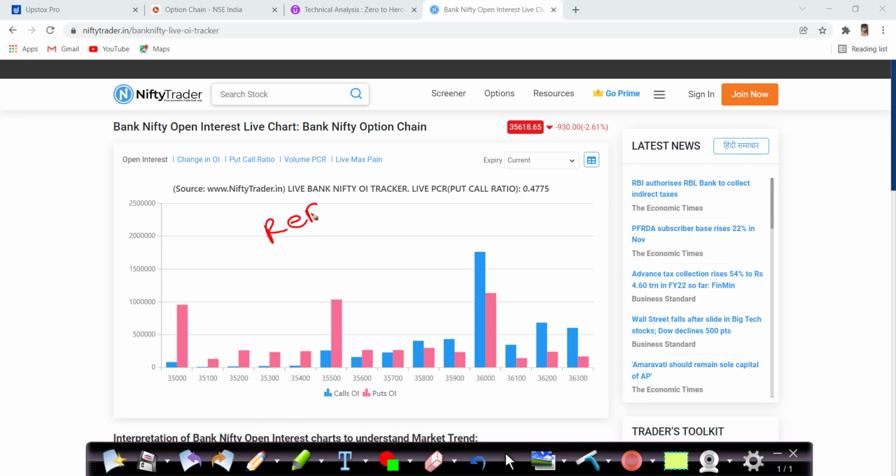Again, I'm repeating, you need to always refresh this page every 5 or 10 minutes, or based on the chart action. Suppose the chart is giving more action, then you need to refresh it. In the live market, this data will change. This seller will always change. Maybe this seller will increase, this seller will decrease.